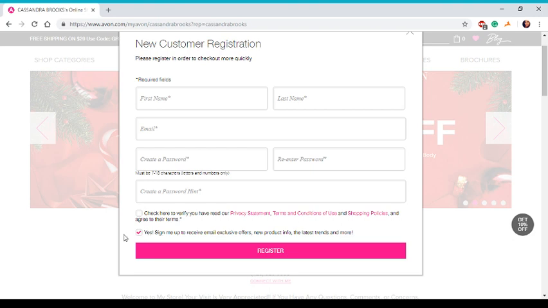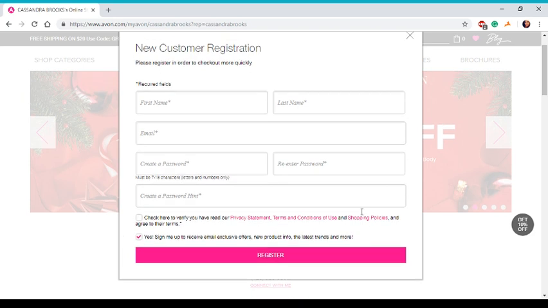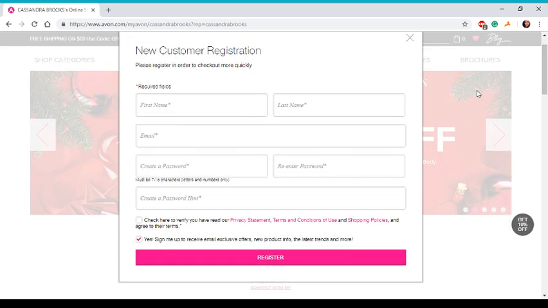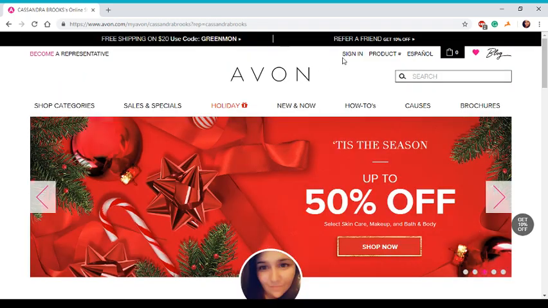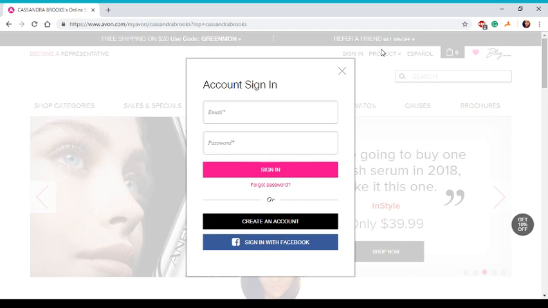Down here, you check the box that states that you have read and understood the privacy statement, the terms and conditions, and so on. And there is a box automatically checked. You can uncheck it if you please. Basically it's signing you up to receive email exclusive offers, new product information, latest trends, and lots more. And you just click register. For those who already have an account, you just click sign in and you can go ahead and log in.